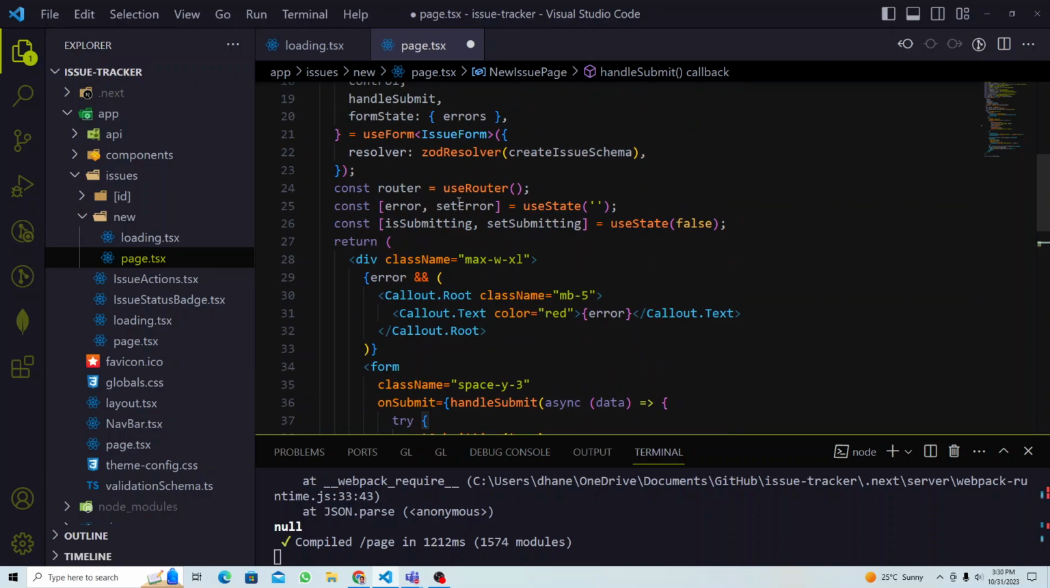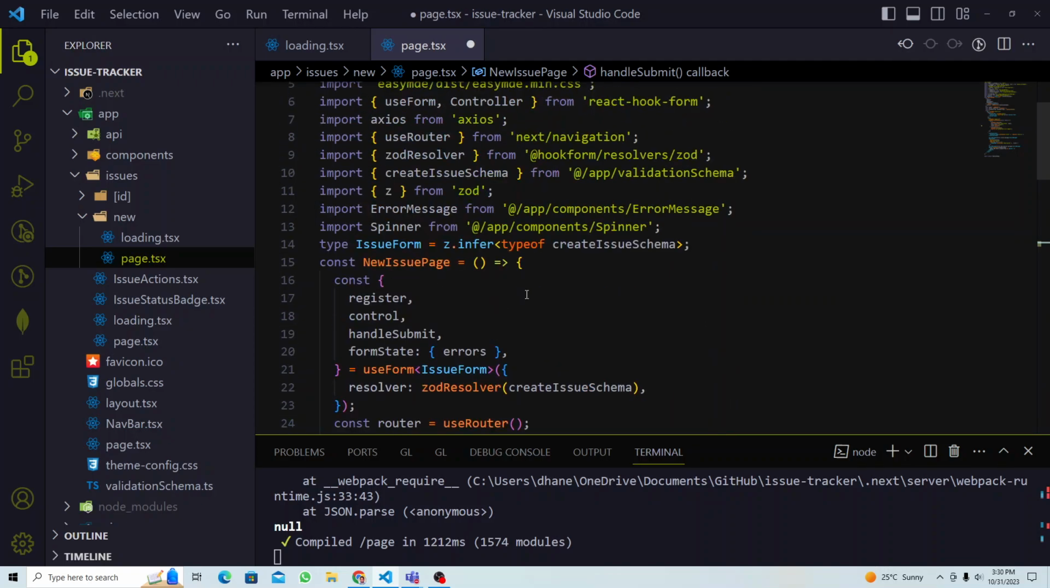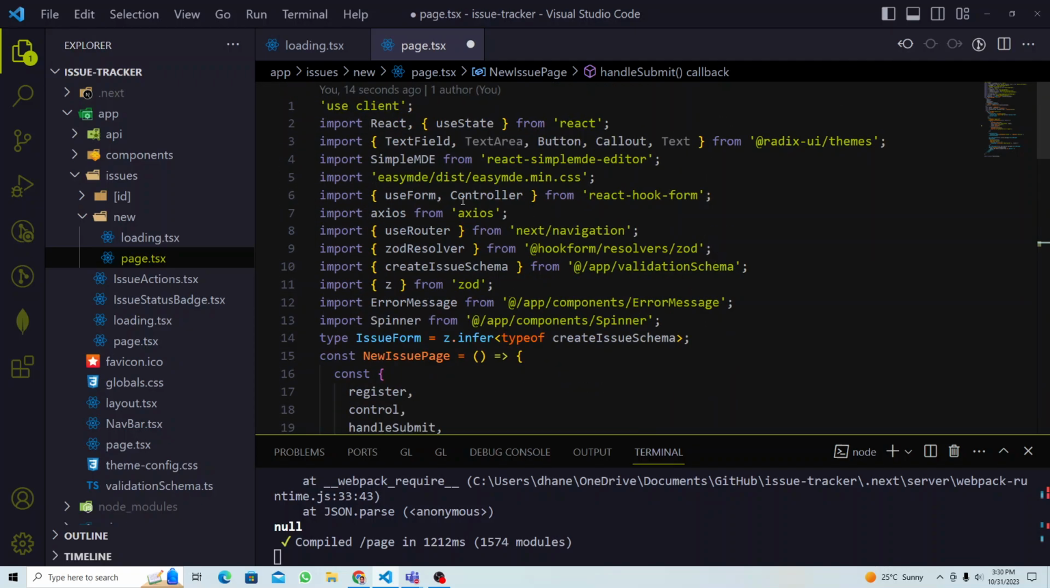So how are we going to make this component, for example this SimpleMDE editor, only render on the client side, so that it does not go to the server? How are you going to load that in the client? That is the point here. So how do we do that?